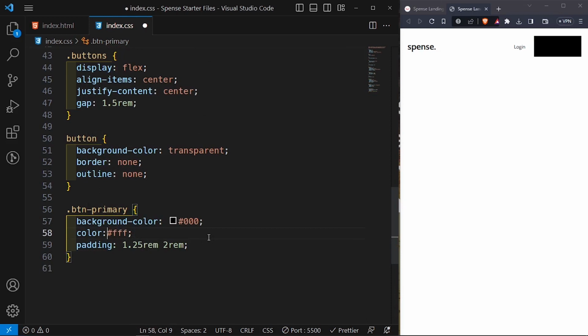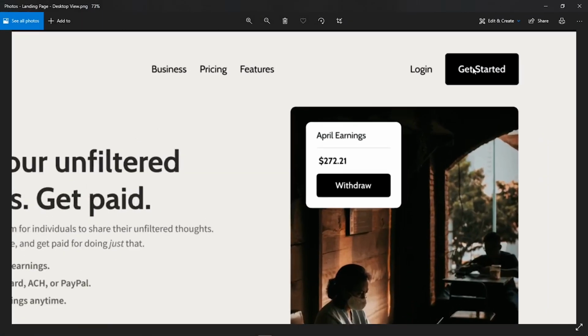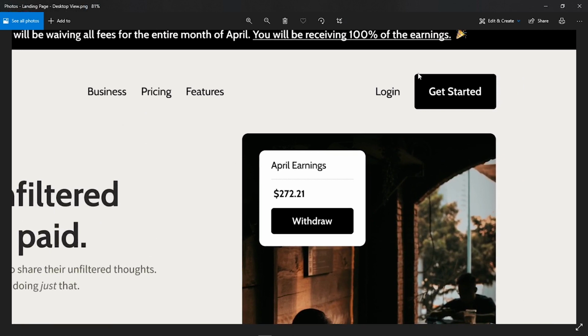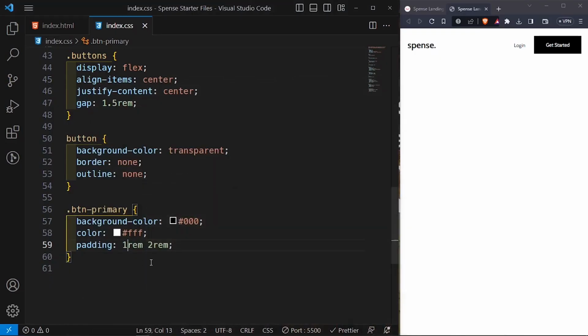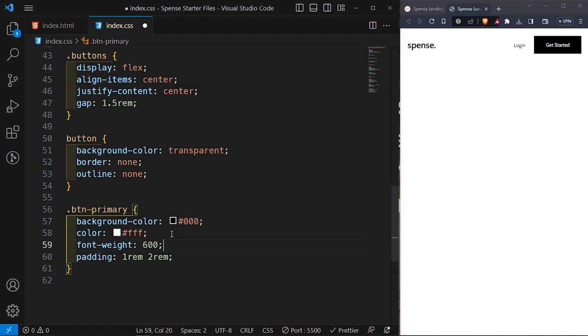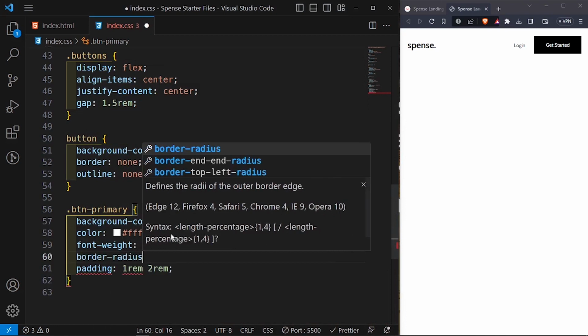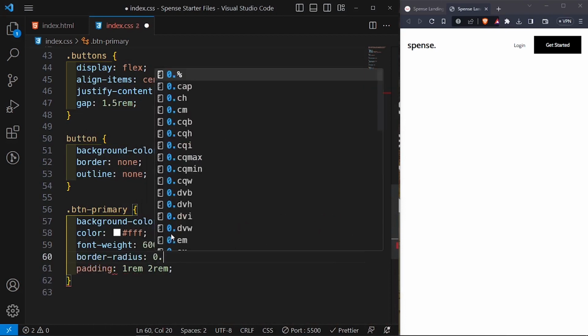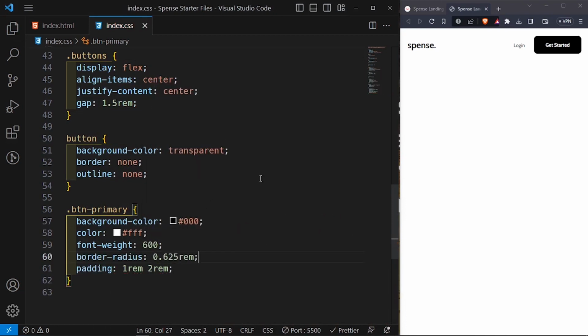What am I doing here? Okay, this is a bit too big, so let me say 1 rem. And then let me check what else. It needs to be bold, and then it has a rounded edge. So let's say font weight, set it to 600, and then let's say that border radius is going to be about 0.625 rem, which is 10 pixels. That's too much. Let's say 0.5. That's looking okay.